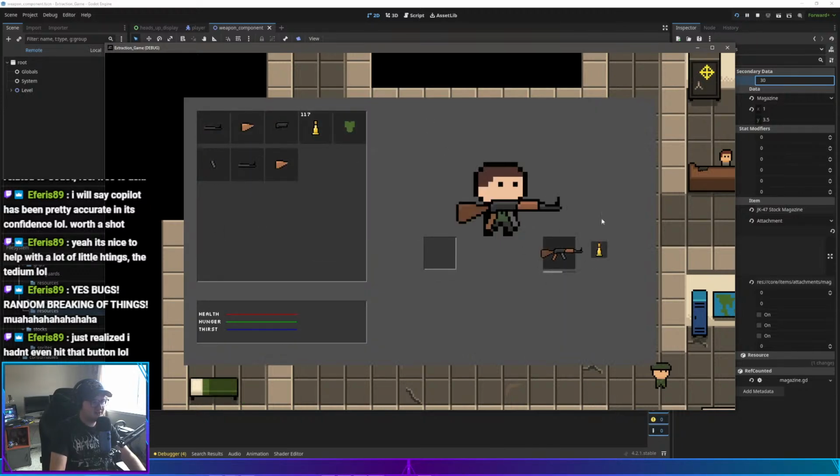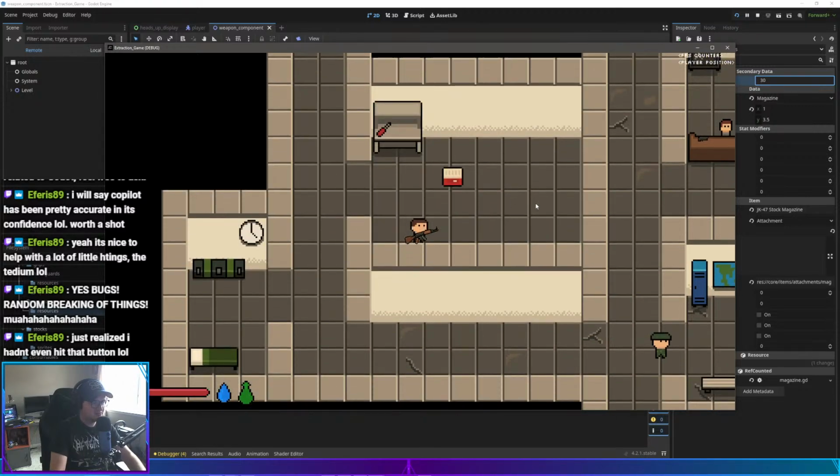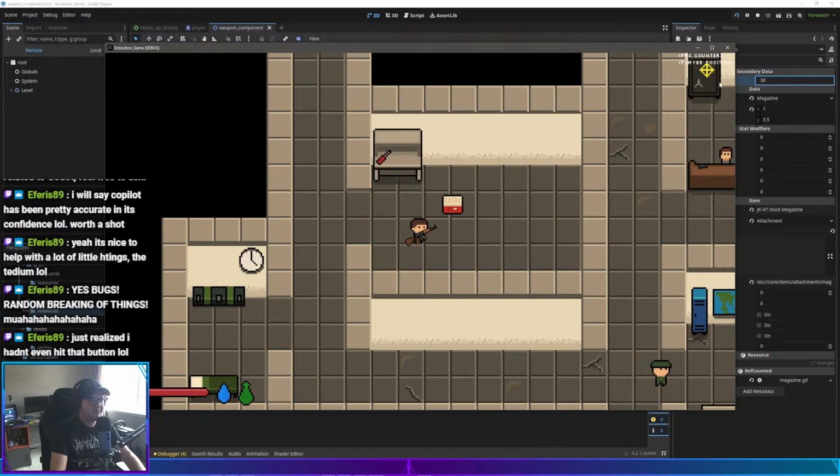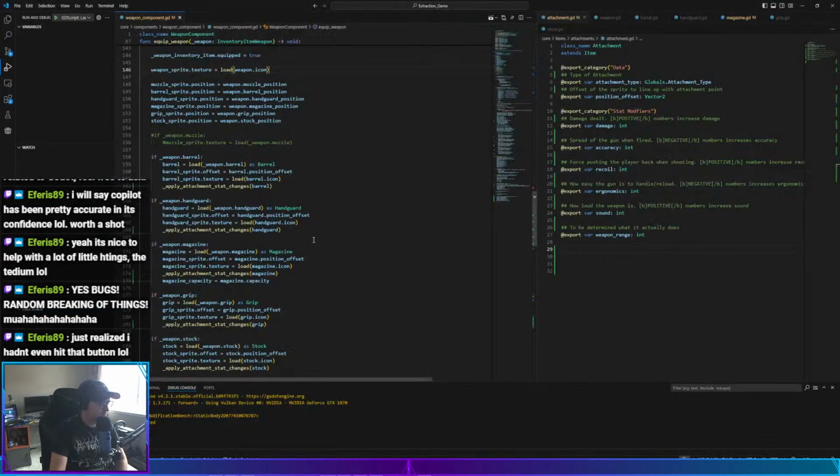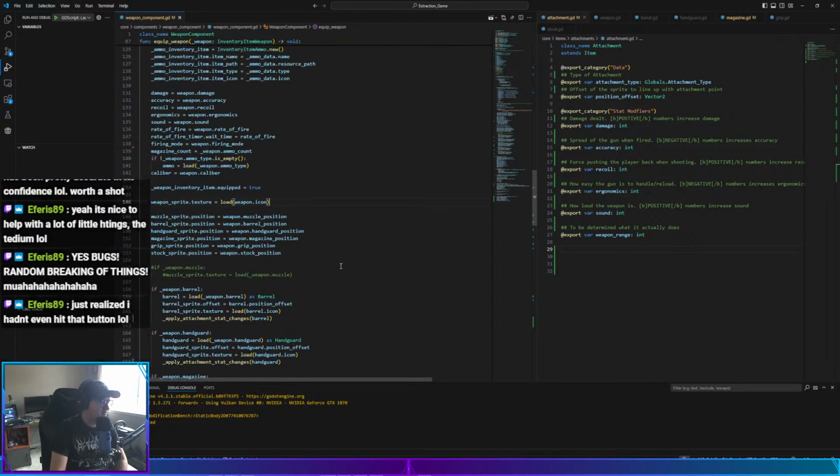Okay, so this is 76239 BP, which means, yep, that's all I got in here. Weird. Okay, so I did create a bug. Magazine capacity equals magazine.